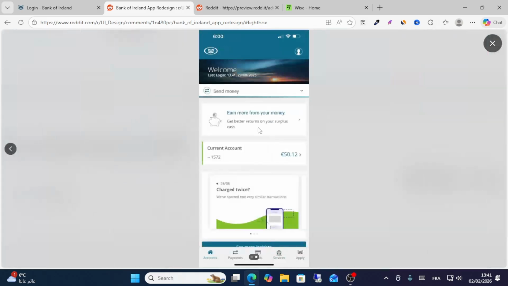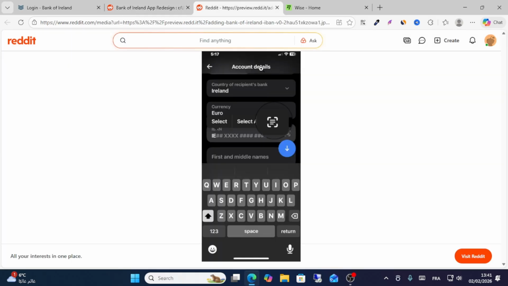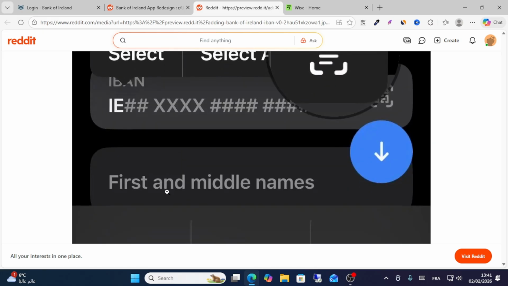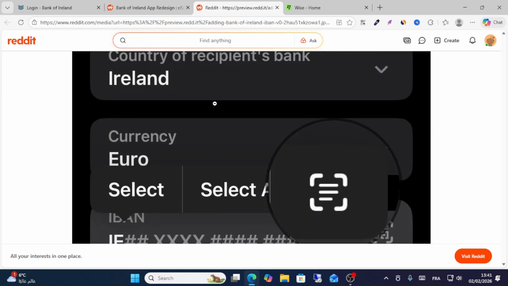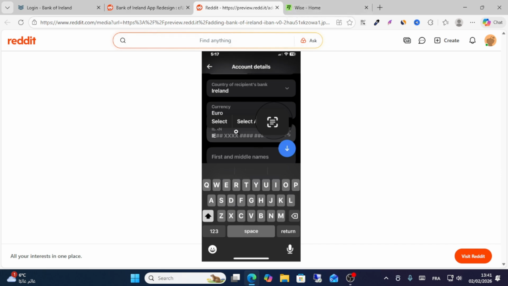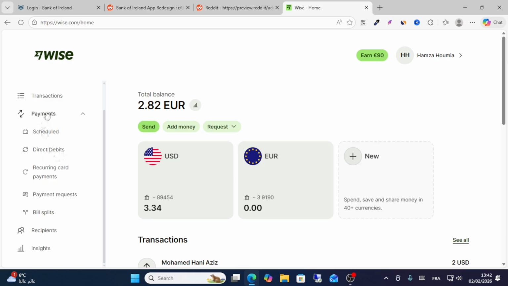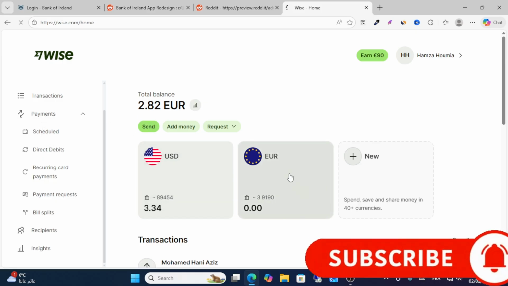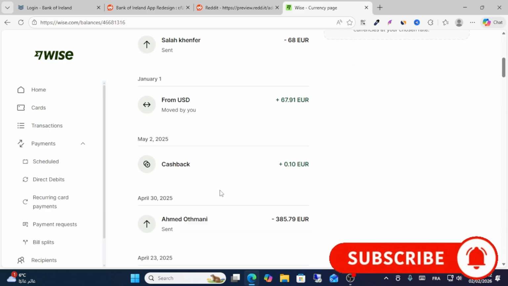When you click on payments, you will see account details. Add your recipient, such as your IBAN, your first name and middle name, choose a country here, and then choose the amount you want to transfer. For example, you want to transfer to Wise, choose your IBAN of your Wise, choose your IBAN details.